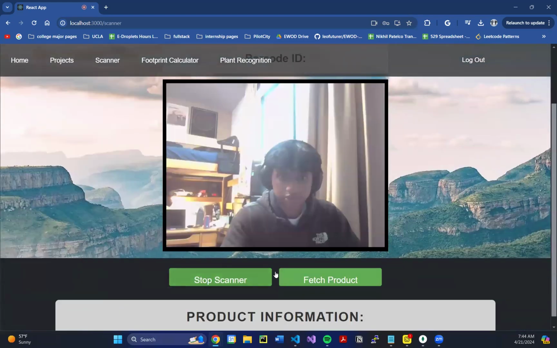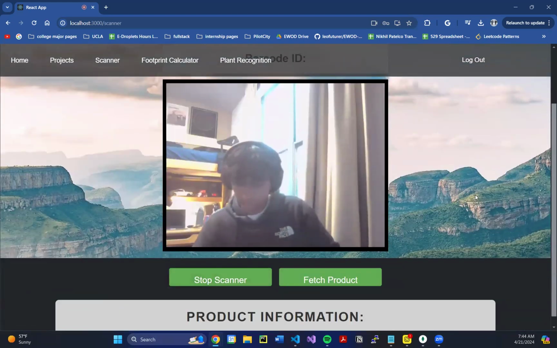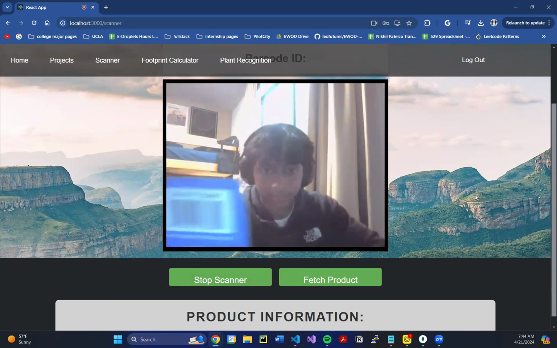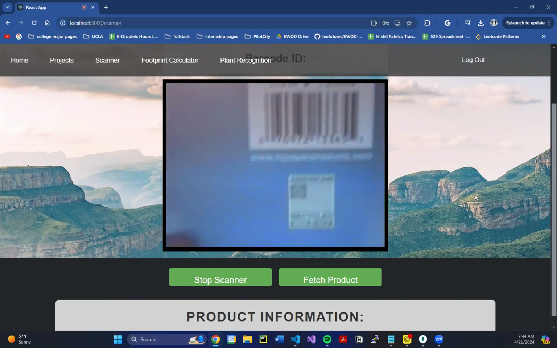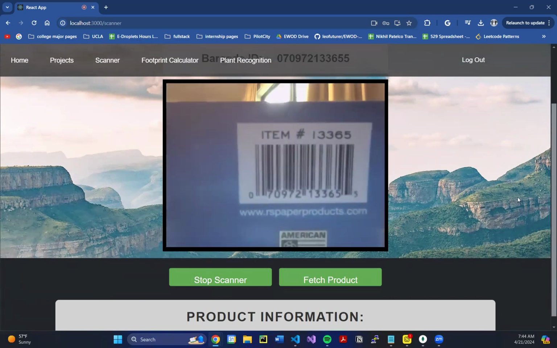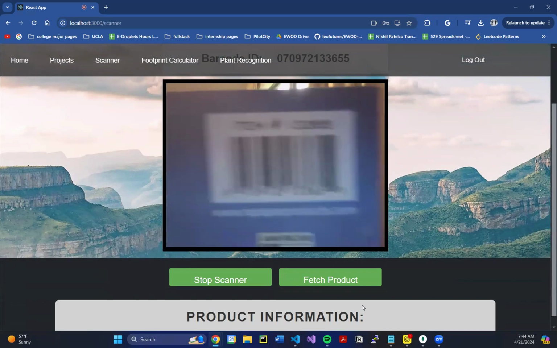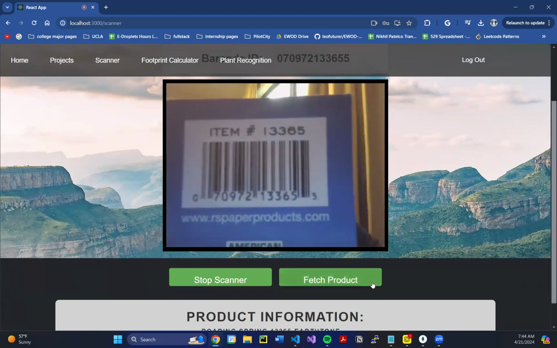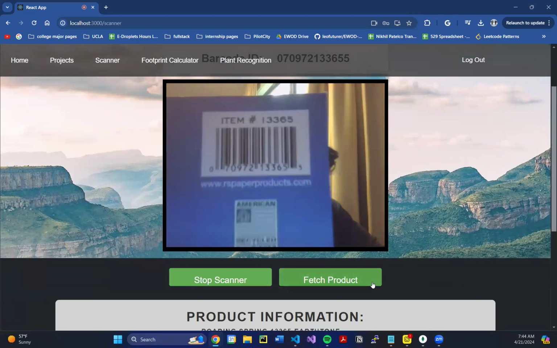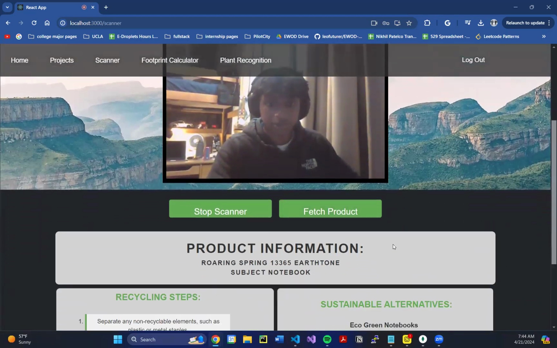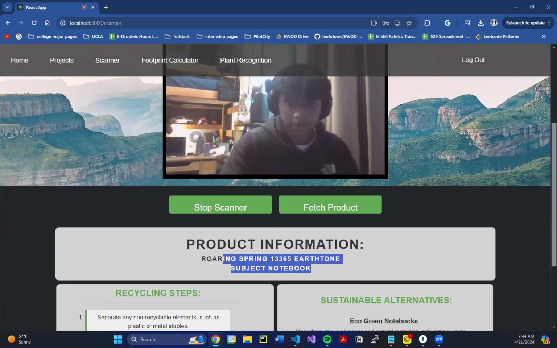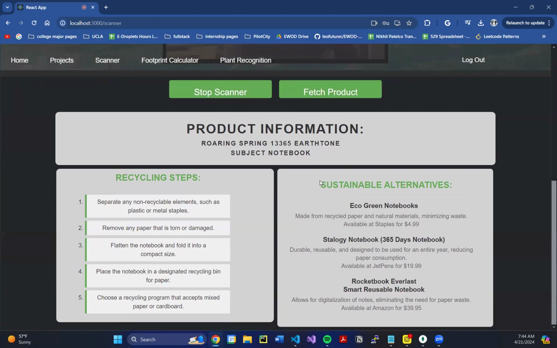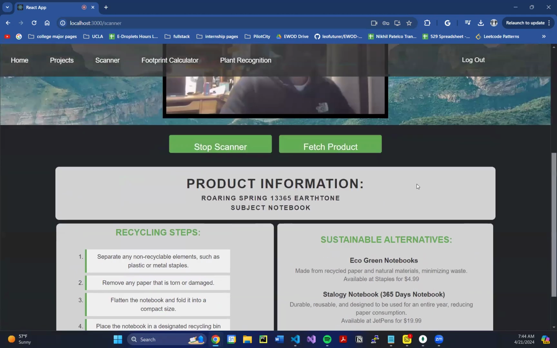So I'm going to start the scanner. This right here is just a little piece of a notebook. When I actually show this to the camera, you can see that the barcode popped up. When I click on fetch product, you can see the product information right here: Roaring Spring, Earth Note Subject Notebook, some steps on recycling, and some sustainable alternatives.